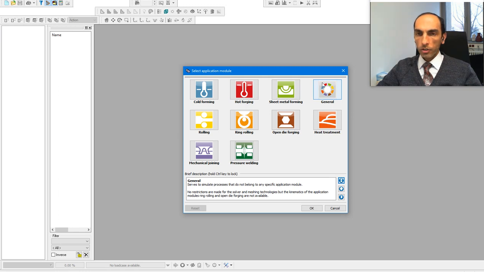In the general option, you can set up your deformation simulation in the way you want. Of course, you can set up a rolling or cold forming or ring rolling here. But if your process is designed here, then you can choose the related button, and then the setting will be much easier for you. However, you can simulate any deformation process using this general option. Okay, let's go on.